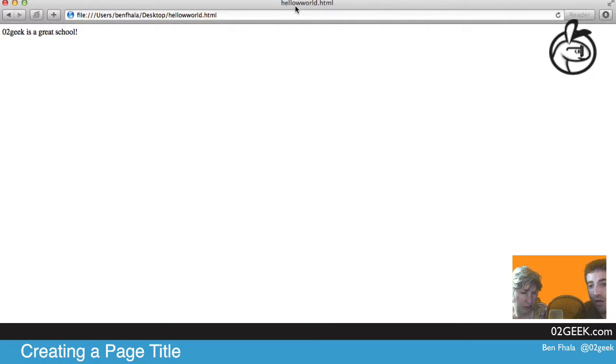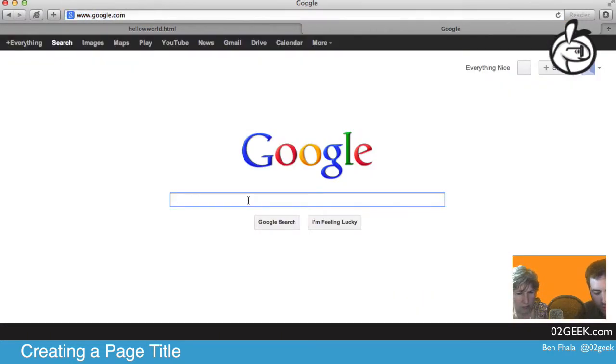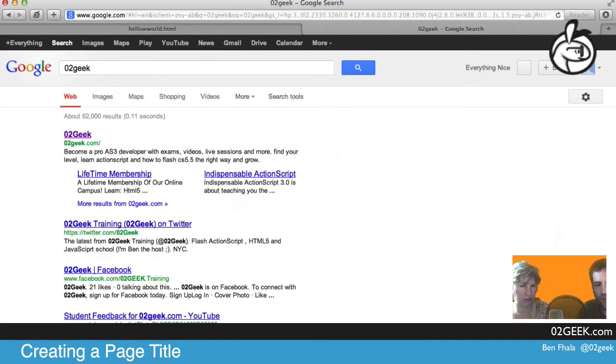And three, Google and other search engines. If I open up a new tab really quickly and go to google.com and search for my favorite search term, which is Zero to Geek, you'll see that Zero to Geek pops up, and you'll also see some information, like lifetime membership and indispensable action scripts. These titles are created from the titles that we put into our HTML page. For example, Zero to Geek training on Twitter, that's also us, and this title is generated by Twitter. So literally the user doesn't have to go into the page to know what's going on.